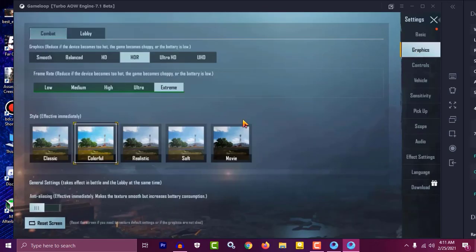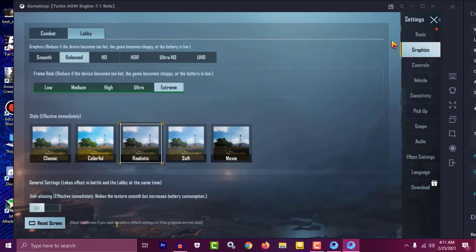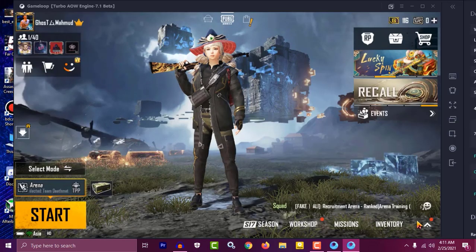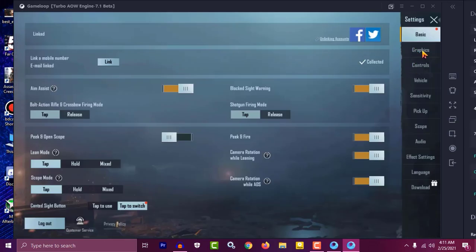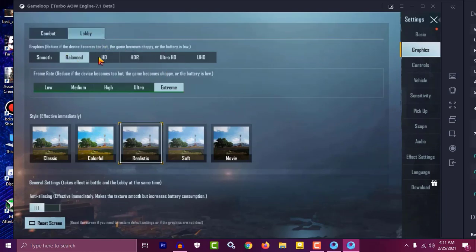Then graphics settings. You can see now I am using the combat mode. Combat mode means the in-game graphics. When I'm going to play the game, that time's graphics is combat. So this graphics belongs to HDR and the frame rate is extreme. And the lobby area means this area. This area's graphic is lobby area, just balanced HD. You can't enable it, you have to do the same thing again that I have done.